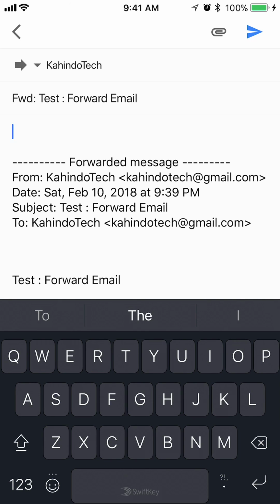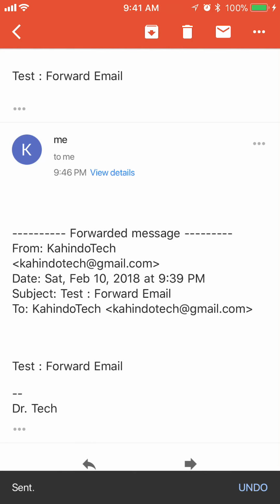It's like the blue arrow pointing to the right. Tap on that, and there you go. That's how you forward an email in the Gmail app.